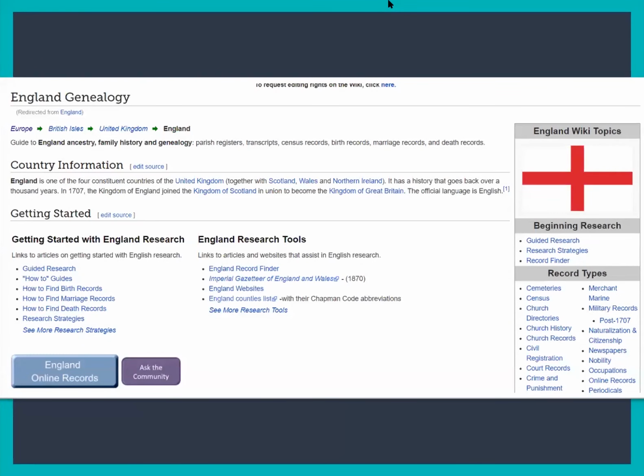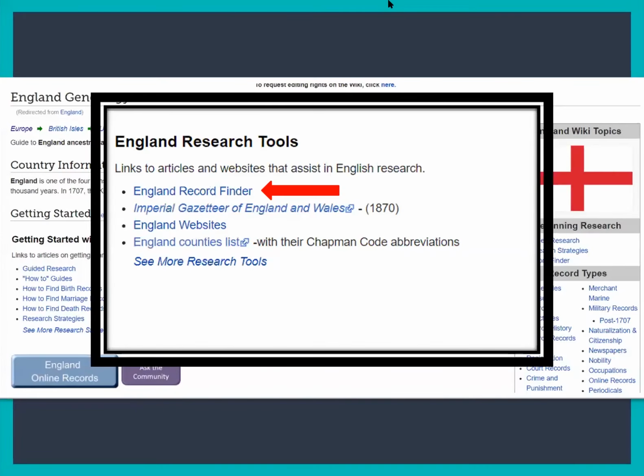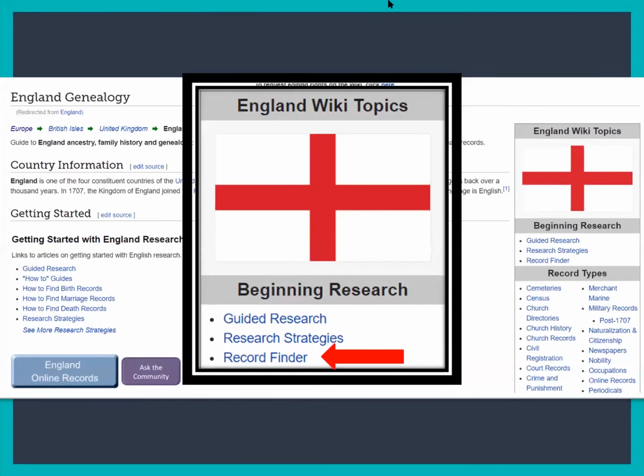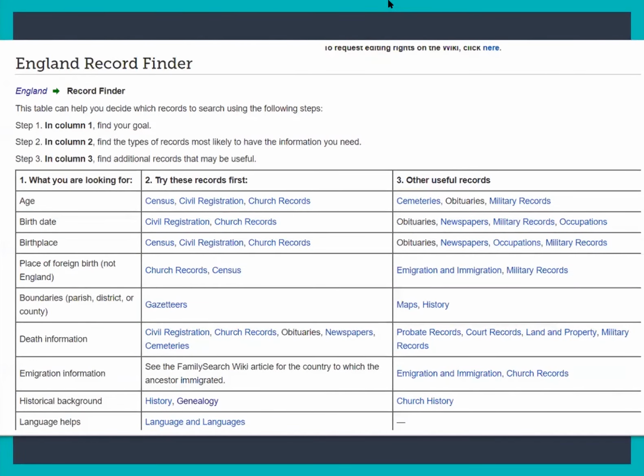So we begin on the England genealogy page, and under research tools, we see the England record finder. It's also on the left-hand side under topics, under beginning research, on record finder. And again, this is available not just for England, it's available for states and all other countries. So the United States, I can find it for Canada, Mexico, Argentina if I was researching there. So this is what happens when I click on the record finder.